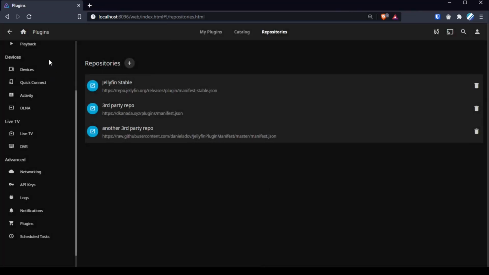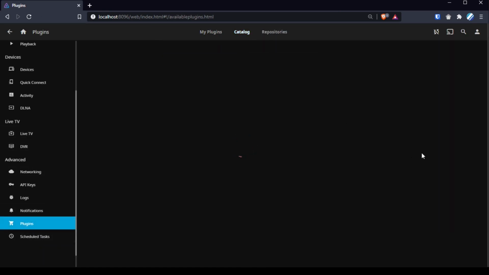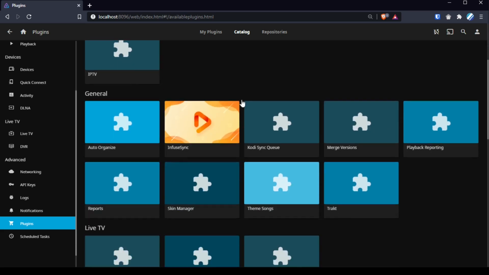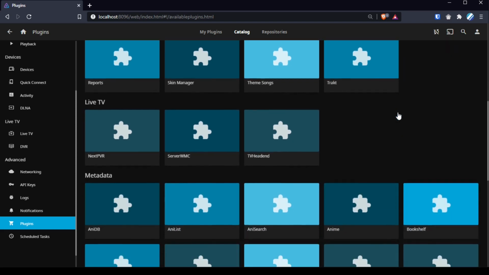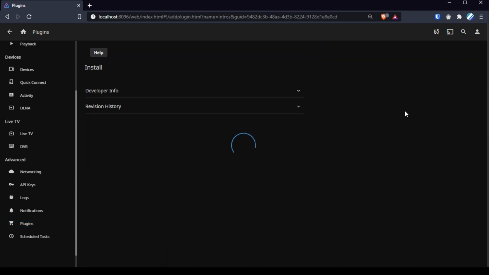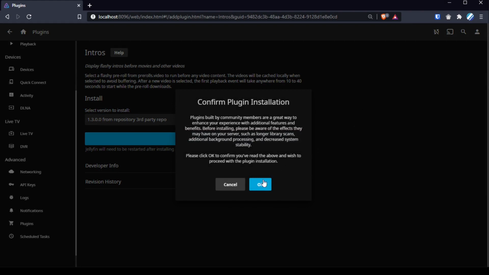Okay, so once that's done, we need to go into our catalog, and the new plugins should start to appear. This may take a second the first time you do this, which is pretty normal because it's loading the new plugins. And there we go, there are our theme songs, and there's the intro plugin. We're going to install that intro plugin first because it is the best plugin. So we're going to install the latest version.